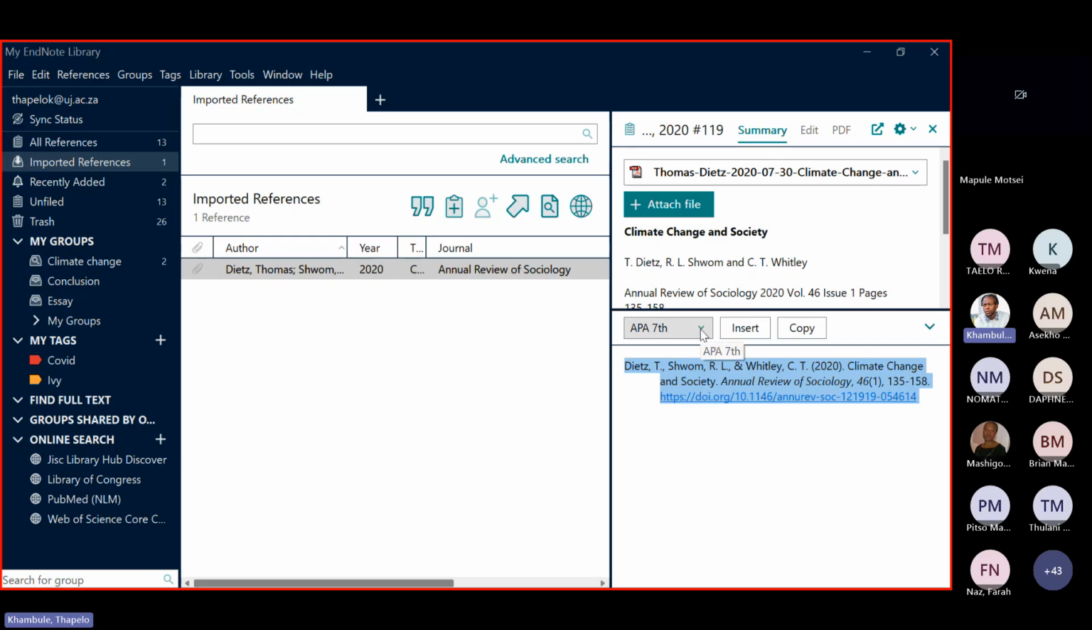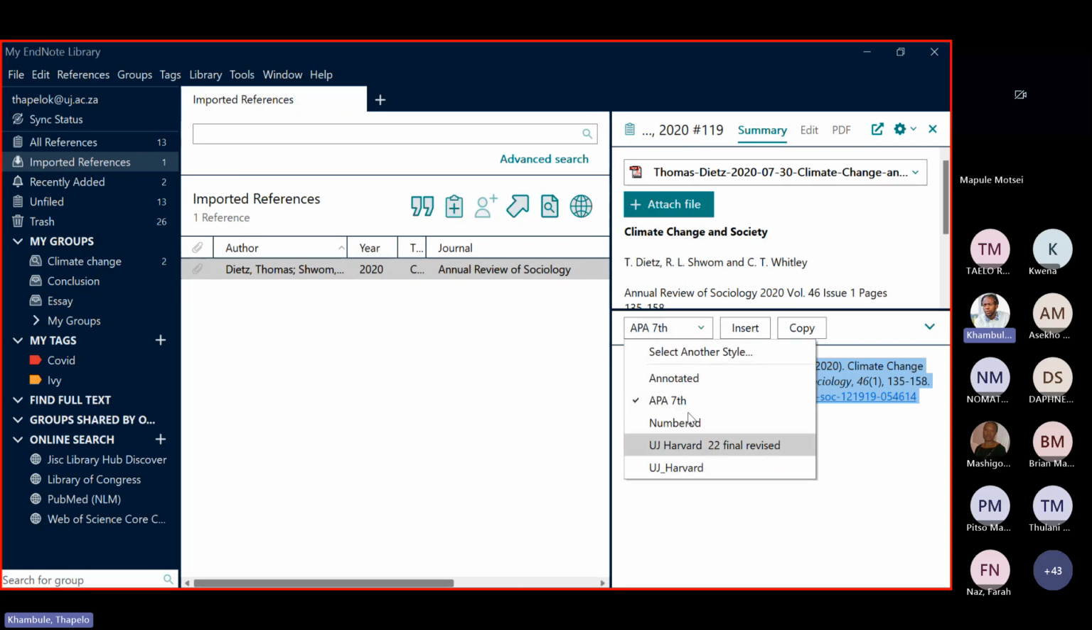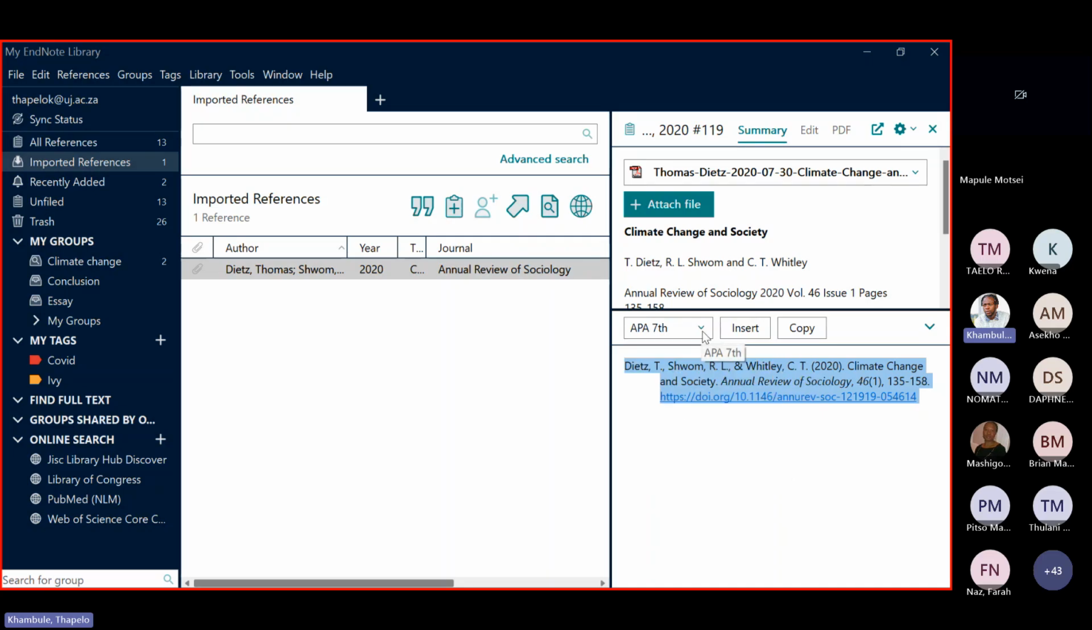And then once you've started using EndNote for some time, all the styles that you have used will be here. So the UJ Harvard style and APA, you can change it from here, but this will be along the way as you get comfortable with EndNote, right? So maybe more questions before we move on?